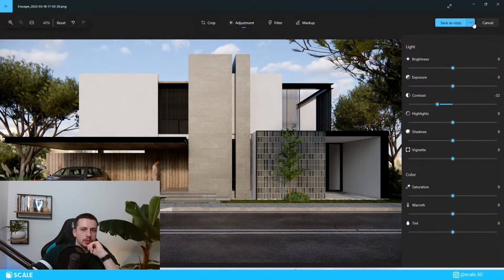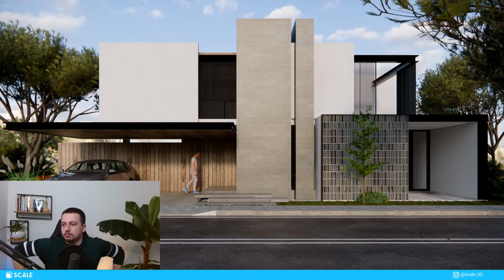What do you think of the render? I think it is alright. It's not perfect. It's just a way for me to kind of showcase some of the features from Enscape that I use.